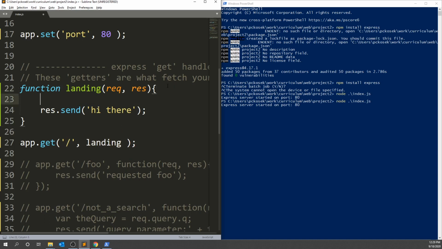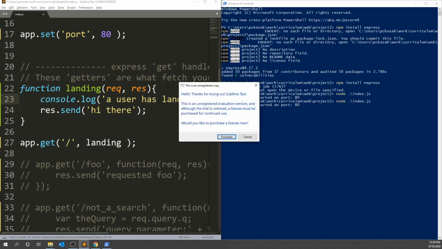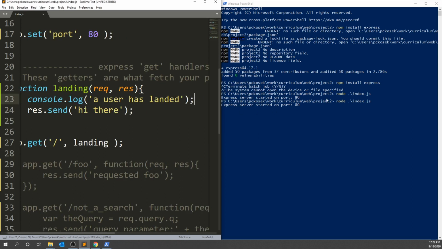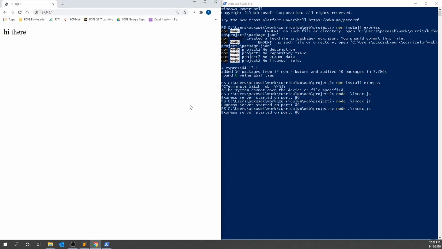So to verify that this function is being called every single time, I can say console.log, a user has landed. And I'm going to restart my server. I'm going to go to the page, and every time I reload this page, boom, a user has landed. A user has landed. So whenever somebody's landing at the page, we're getting indication that a user has actually landed at the site over here.